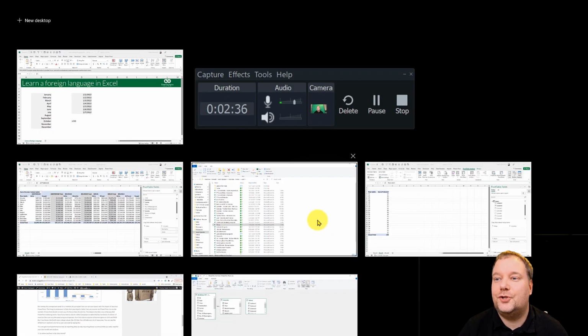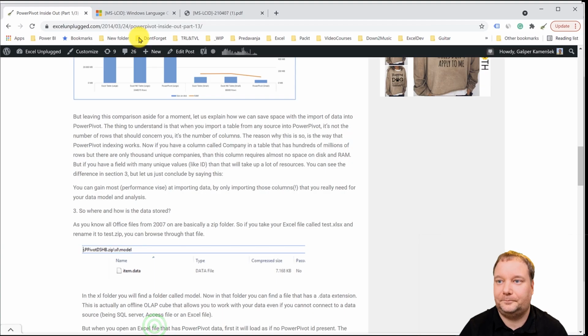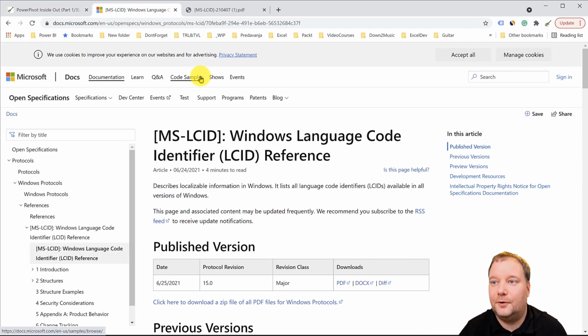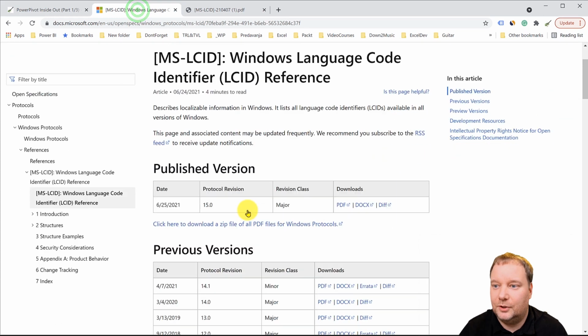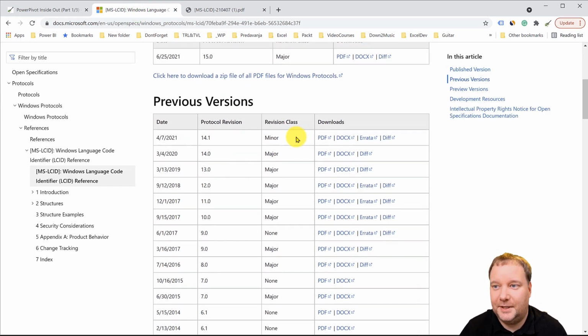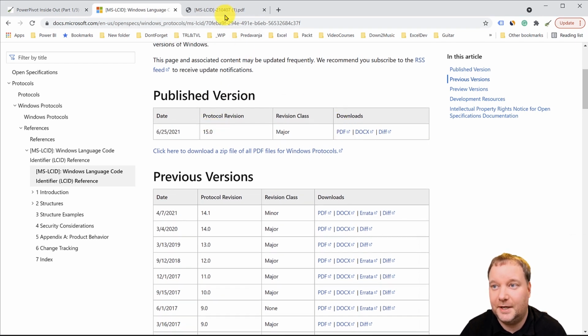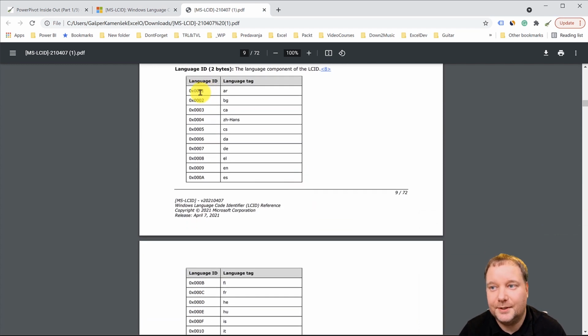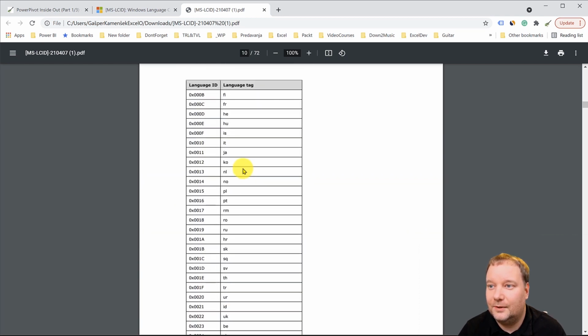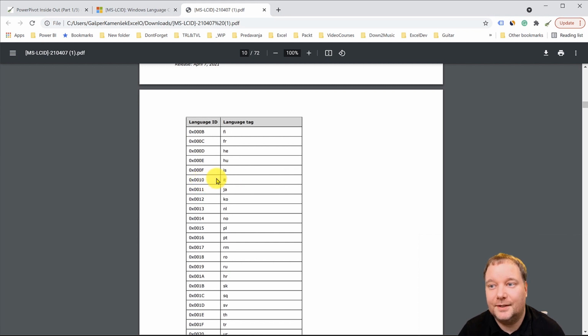And the way you check this out is you go into the browser and you simply say look for the local identifier, so language code identifier on Microsoft's page. And what I got opened here is a language code identifier. If you look for the last version here and just go for the PDF, or last published version, go for the PDF, this is what you get. And around page 9, this is where it begins. So you got your hex code and you got the language that you're going to get, right? So I can see that if I choose 10, that's Italy.